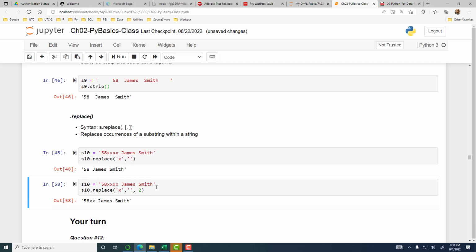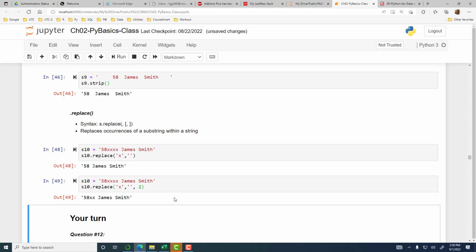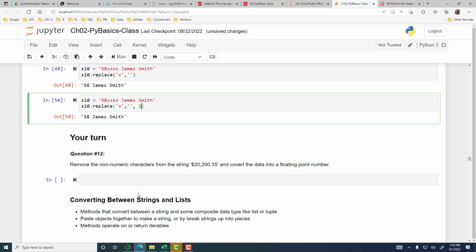And you can also specify how many to remove. So the syntax here for replace, you can specify how many to replace. So if you say 2, so what if you say more than what is there? So 20. Well, it removes as much as it can, I guess. Okay. And sometimes, if you're not sure what can be done and what cannot be done, you try, then see what happens. Okay, so that's how you learn. Okay. Next is your turn.